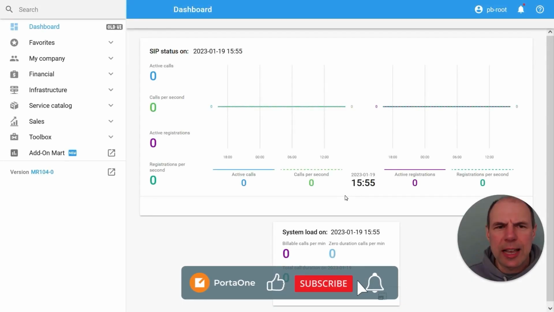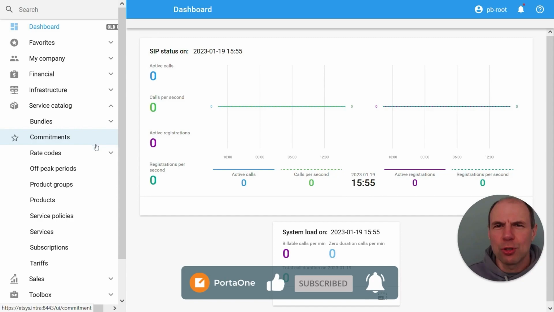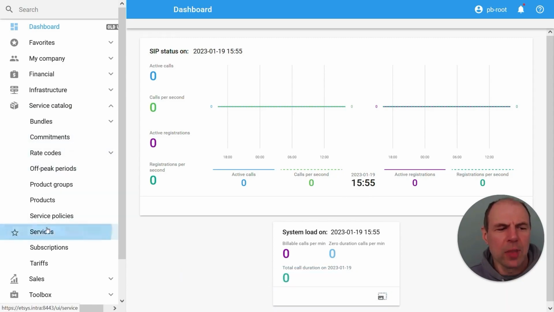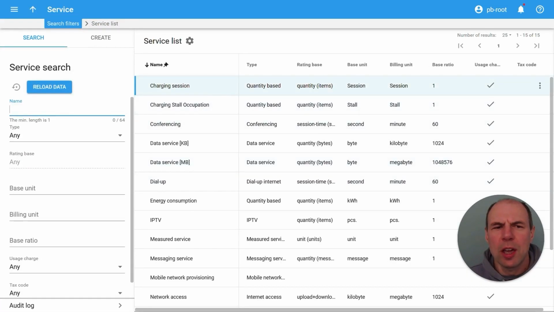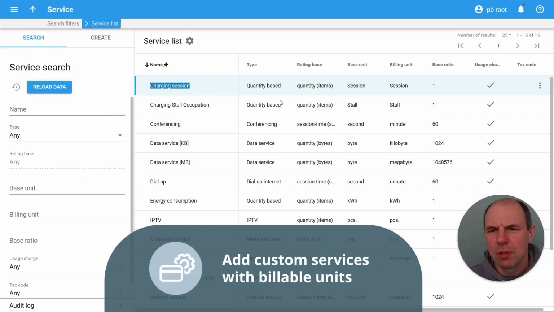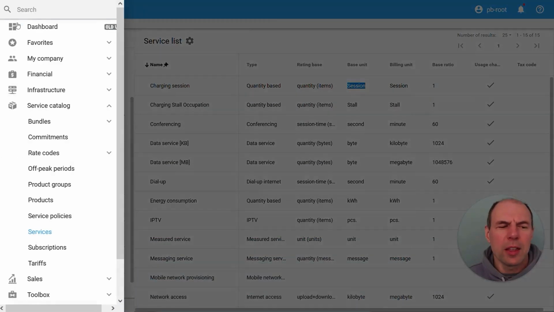Let's cover our second scenario, when a customer would be paying a monthly fee in return for unlimited kilowatt hours, but they can only charge one vehicle at a time, so have one charging session at a given time. To accommodate this, we have added a new service called charging session. So we'll be counting sessions, it's measured in sessions.